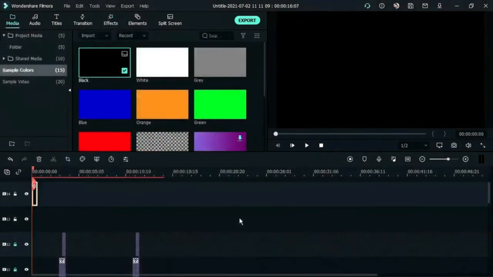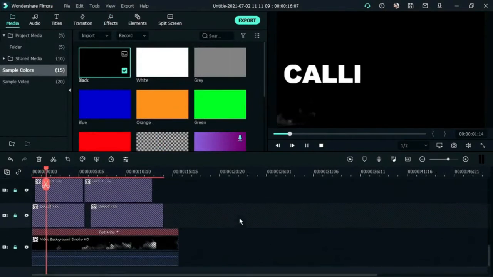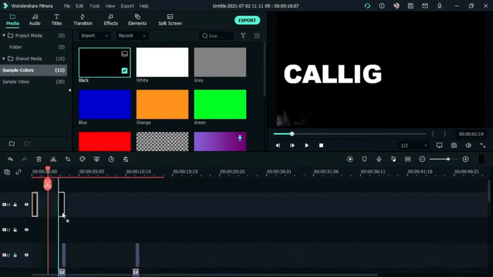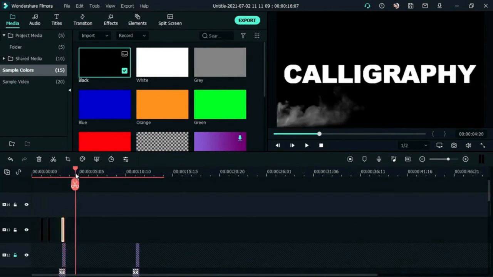Make a copy of the titles for use later. Go to sample colors and drag the color black photo onto the movie track. Put it on top of the titles to create a camera capture effect like the one you're seeing right now. Separate the black color into your preferred time difference.